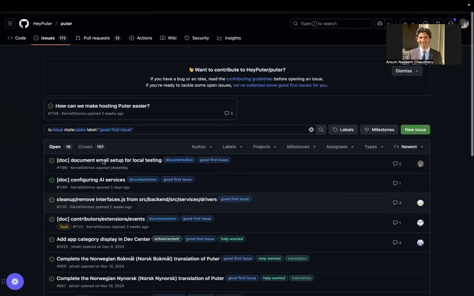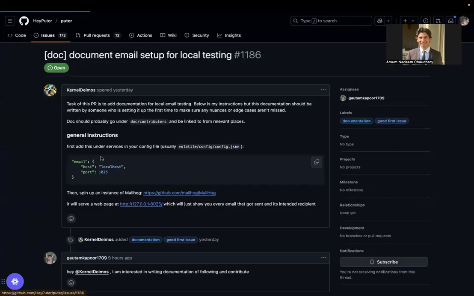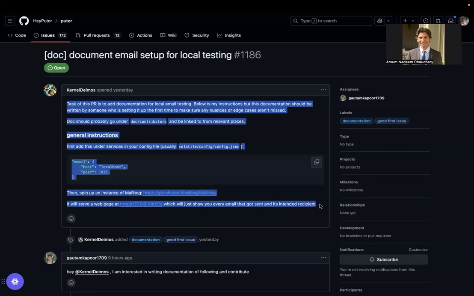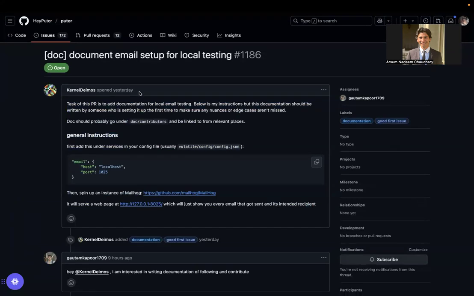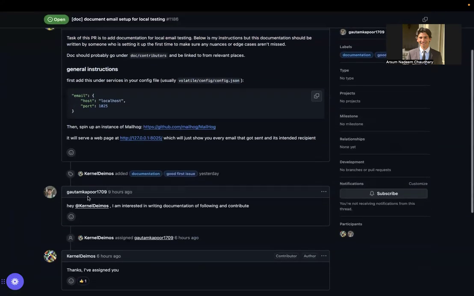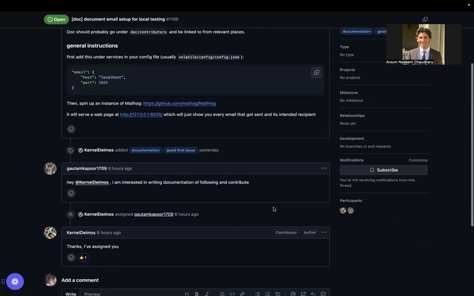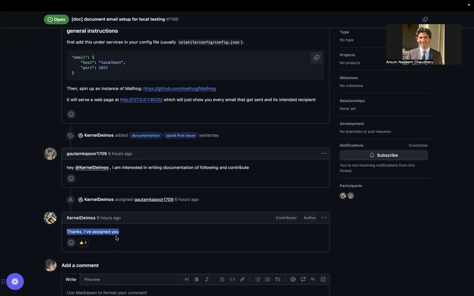You can click on any one of them, and let's say we click on this one. Now you can see some admin from Putter put this up yesterday, and they're explaining what needs to be done. So somebody could work on this. And this guy already said 9 hours ago that he's interested, and then he got it assigned. So basically you have to get it assigned to you as well, which gives you permission to work on it, I guess.